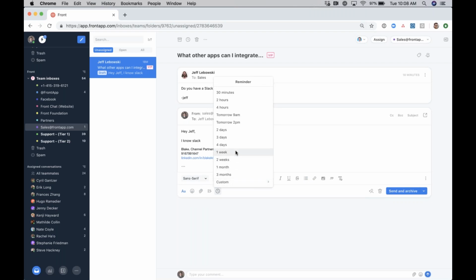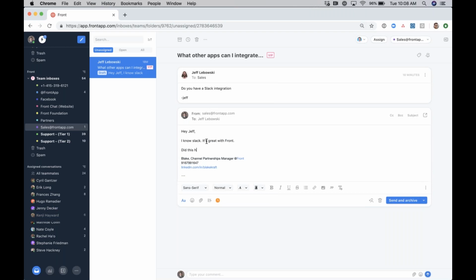So if I send this message to Jeff, I can say, I know Slack, it's great with Front. Did this help? Now, when I send this message off to Jeff, if Jeff doesn't get back to me by the time that I've designated here, say a week or maybe tomorrow by a certain time, this email will actually pop back up into my inbox. It'll show, hey, time to follow up with Jeff.